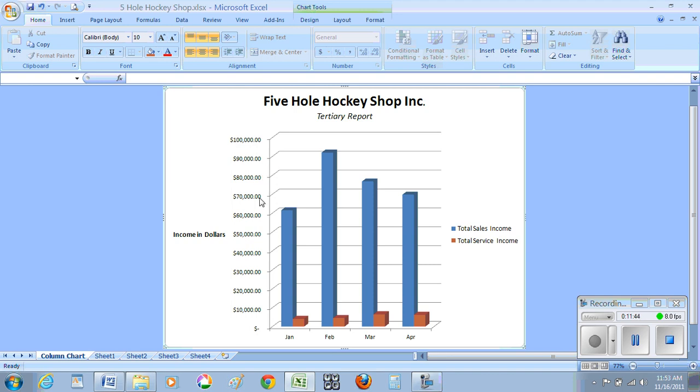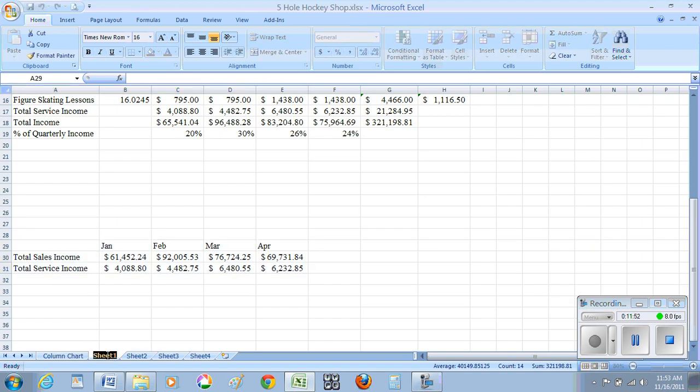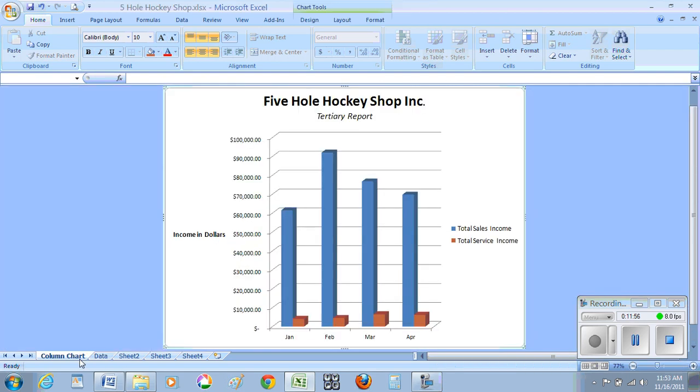Other changes requested in this are things like naming your sheet. So if I want to rename, here's my data sheet. I'm going to name the sheet data. I'm going to double click here and call this data. That way I don't get confused of where my data is.